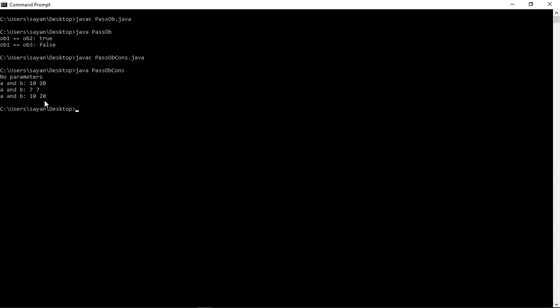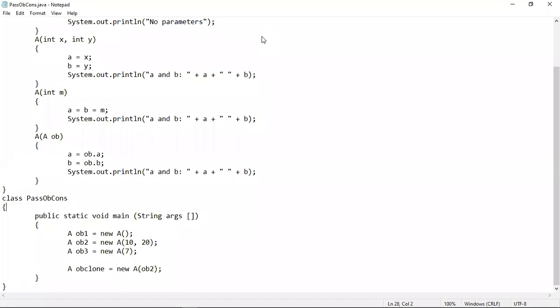Why? Because in the fourth object, we have passed as parameter the second object OB2. So whatever values have been passed using the object OB2 have also been used by the fourth object OB clone. That's why whatever values we can see here using the object OB2 can also be seen here using the object OB clone. Now let's go back to the program. Now let's understand what happens when we are passing an object as parameter into a constructor parameter.